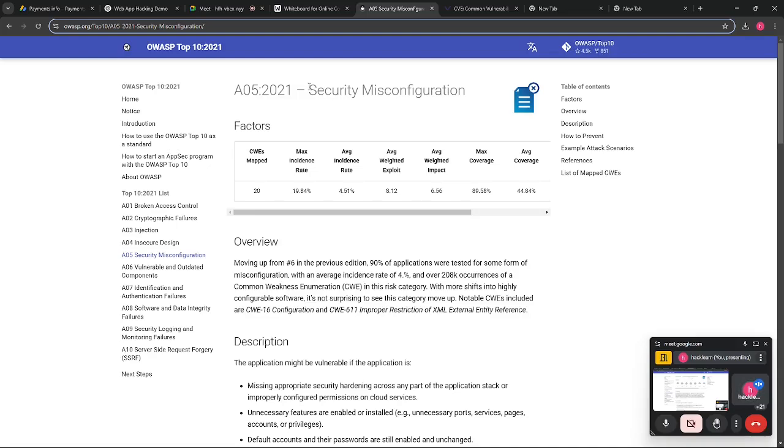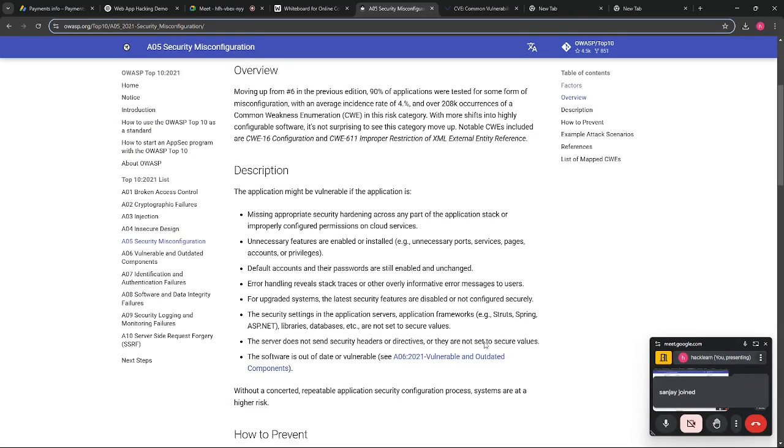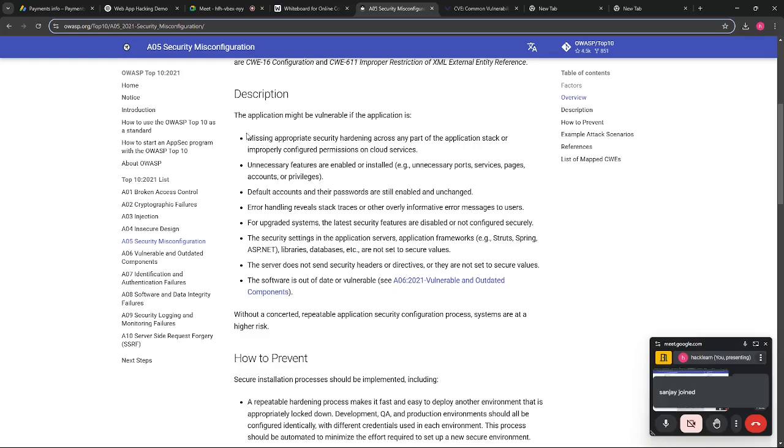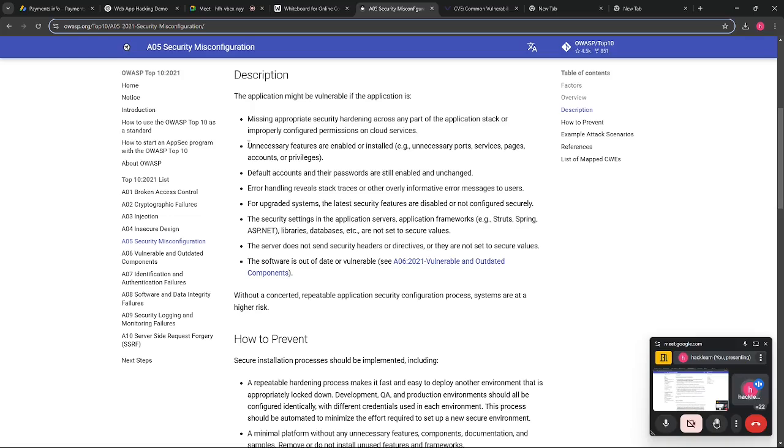That's why it's very important to change all these parameters, like removing the default credentials. This comes under security misconfiguration, like missing appropriate security handling across the stack. There can be unnecessary features enabled, like unnecessary ports, services, and pages. If you are not using an FTP server and have opened it over your website, an attacker can directly start attacking the FTP server. So if you are not using it, you must close it.